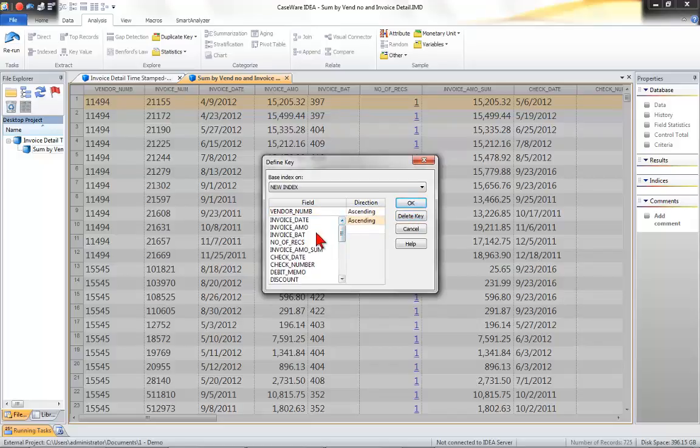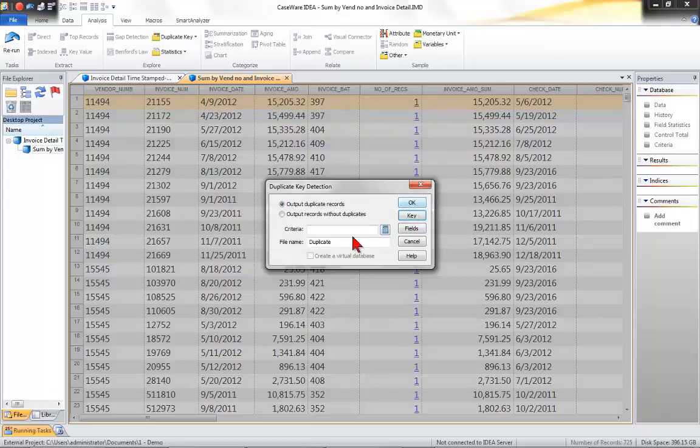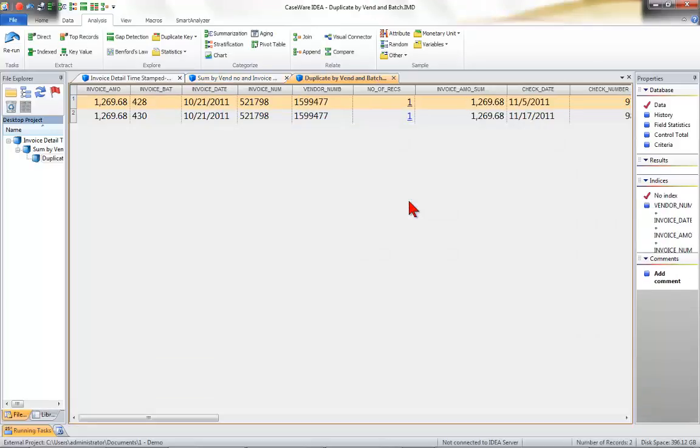Vendor number, invoice date, invoice amount, invoice number are the 4 key items. Again, name your file. I like long names. Duplicate by and click OK.